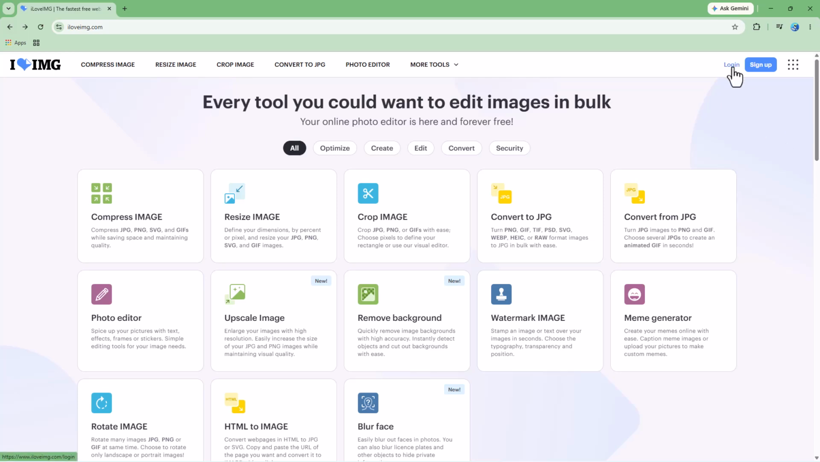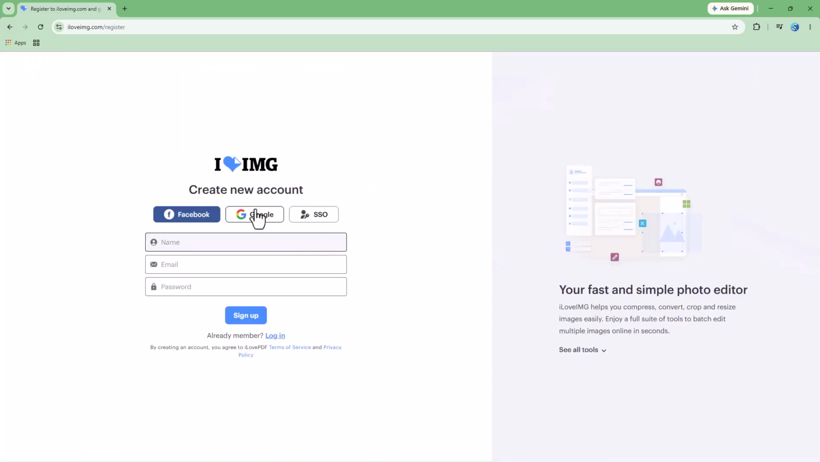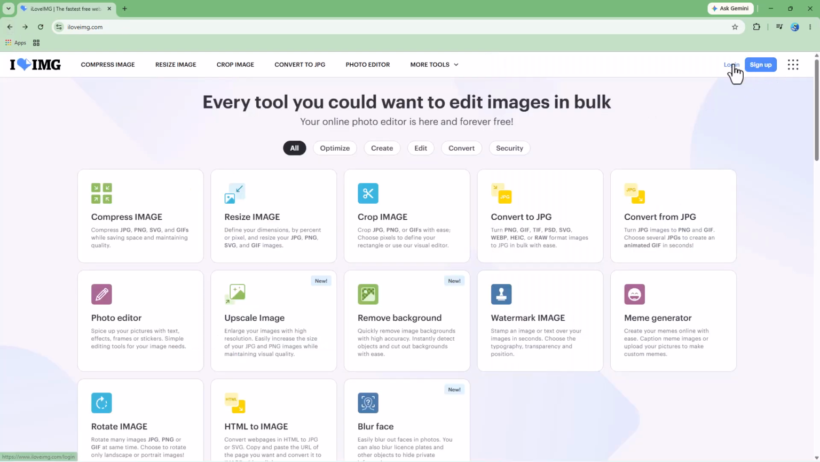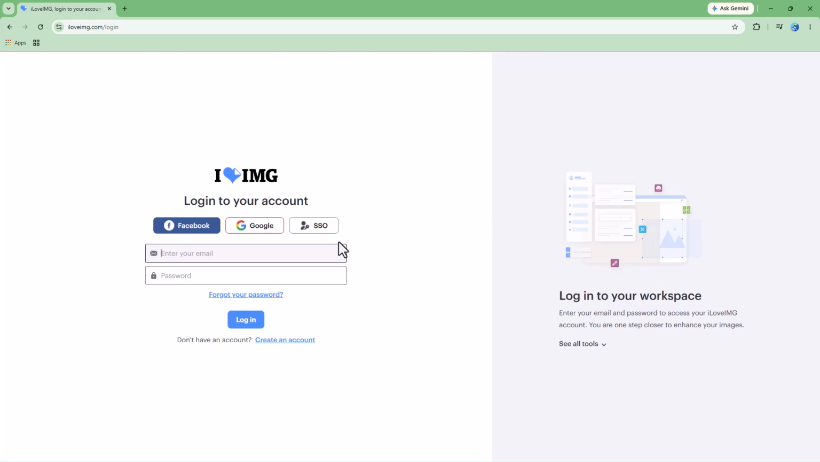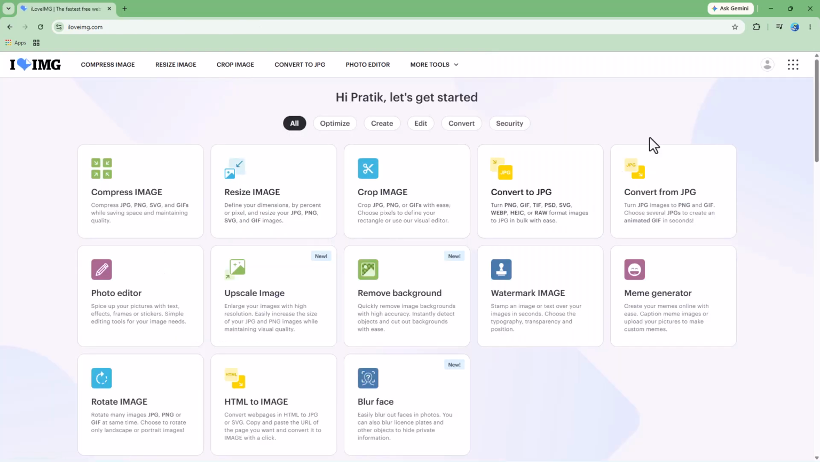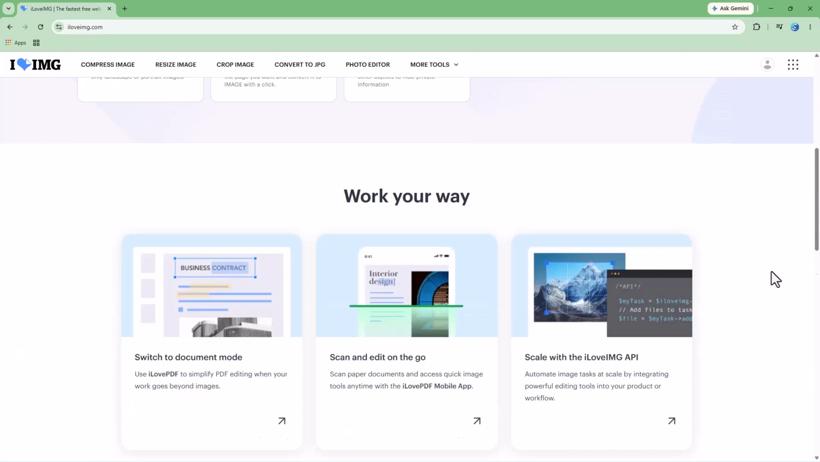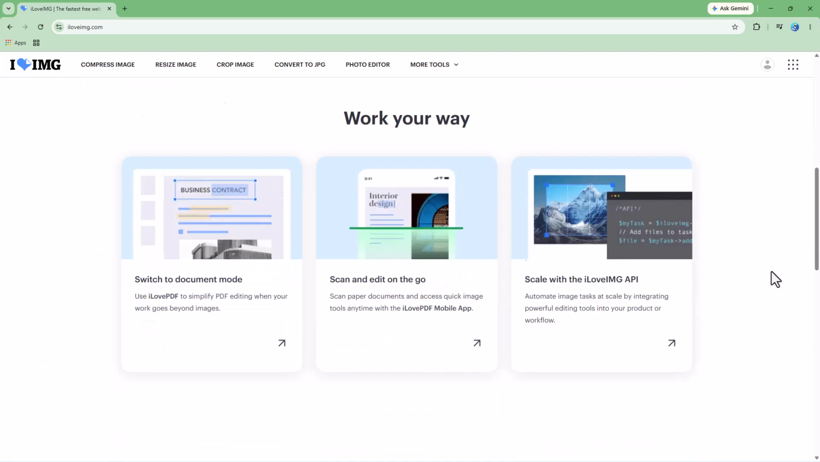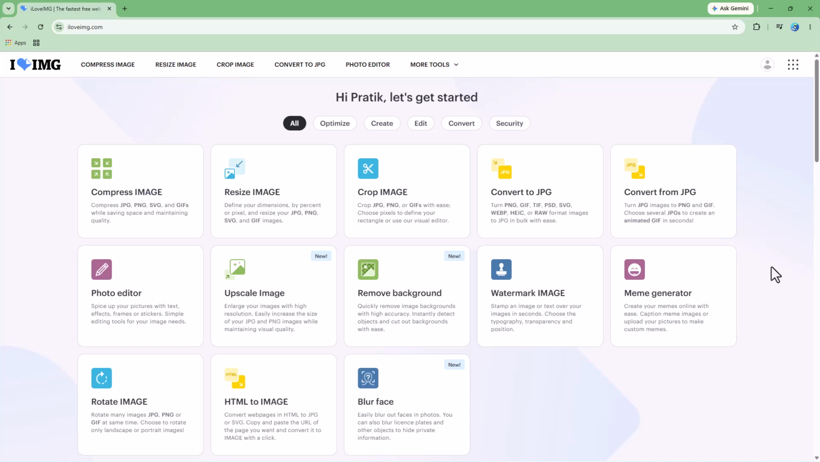In my case, I've already signed up for a free account, so you can click on Google to sign up with Google account as well. So in my case, I'm simply going to click on login and then click on Google right here, because I'm going to use my Google account to sign in, and then you get signed in right here just like this, as you can see.